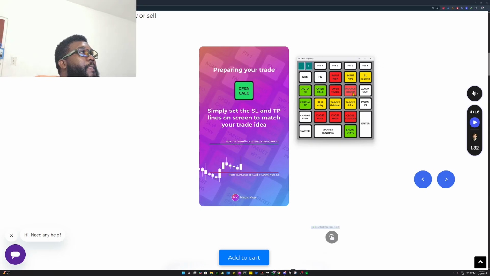This allows you to manage multiple trades. I don't think the software version allows you to manage multiple accounts, but I think the hardware one does. You can switch between buying and selling here. This sets a market pending order, and this one just does straight market order execution, instant execution.